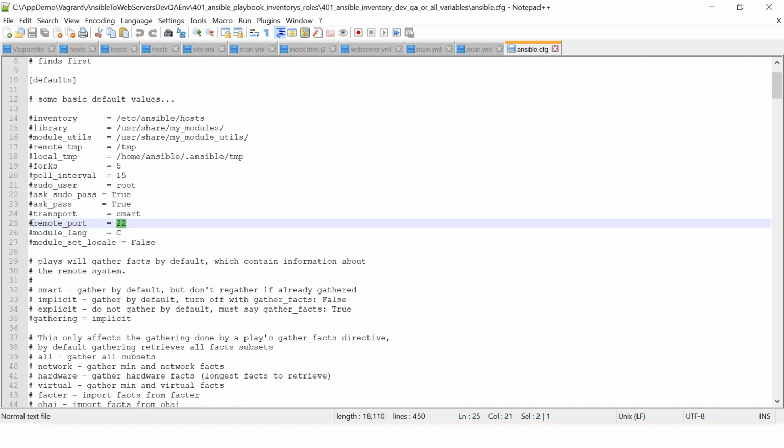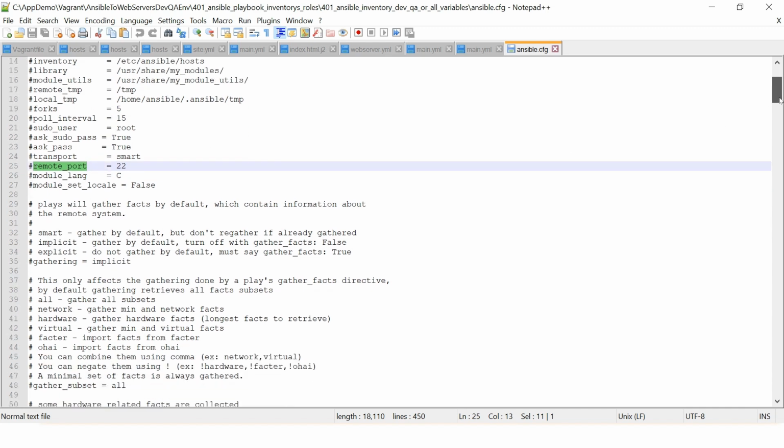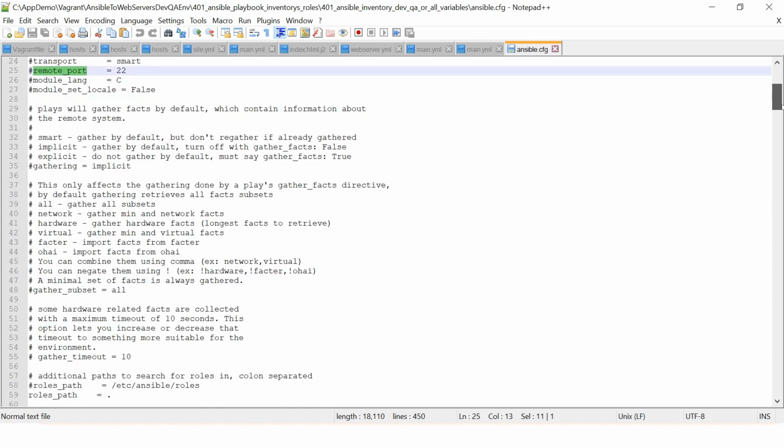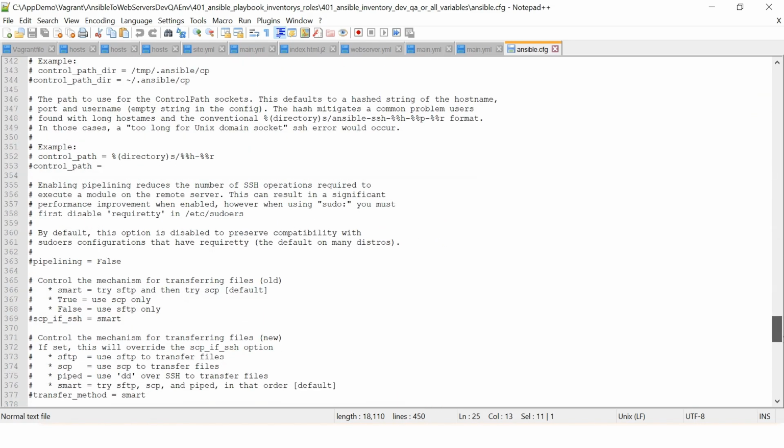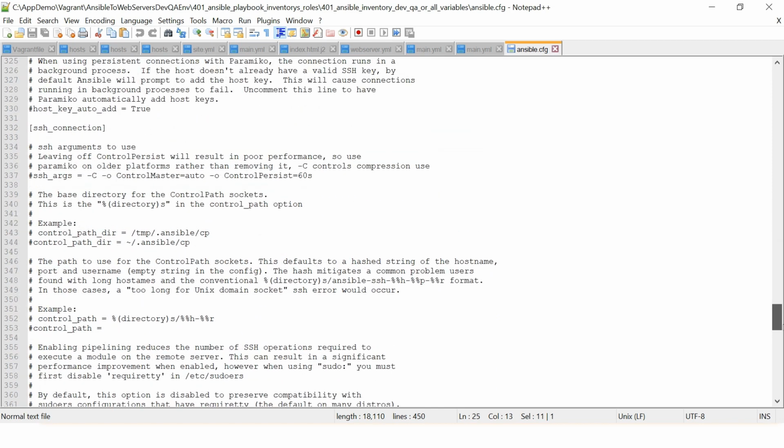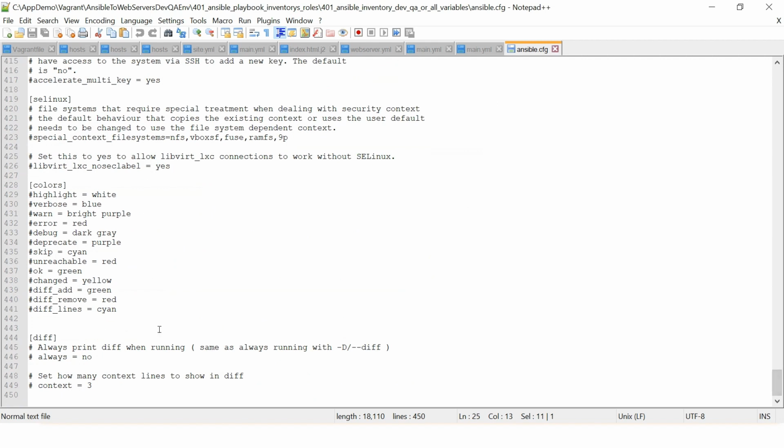So in that case you have to put that in remote port, but make sure you keep the remote port the same everywhere. And again, module language also you can change. By default it is C. Module set local also you can change, and there are so many other parameters which you can change. Everything is documented in Ansible. They have already provided better documentation for understanding purposes.